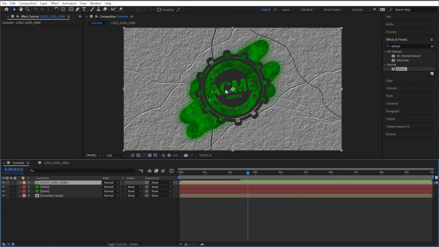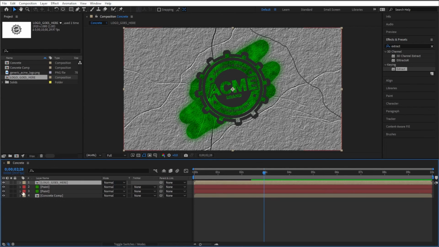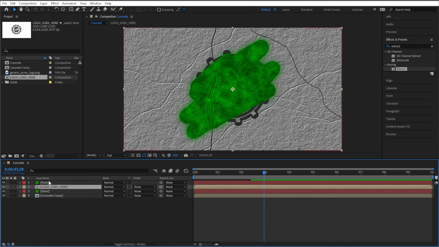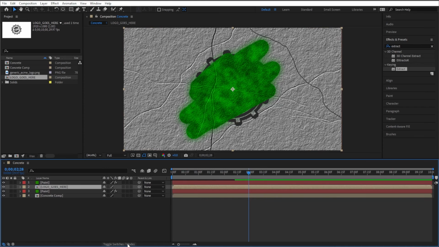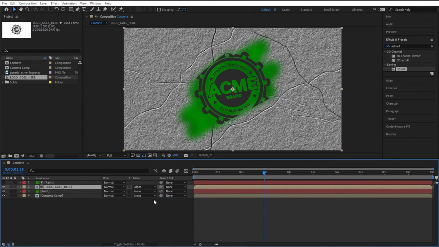That's pretty neat. But the point of this was to make it look like we're spray painting this onto it. So let's make our logo only appear where this paint is. So in order to do this, I'm going to take my logo and put it under this paint layer. And for our track matte, make sure you hit toggle switches and modes. For our track, let's put that to alpha paint. So now it's using the shape of this paint to only let my logo be where that's at.